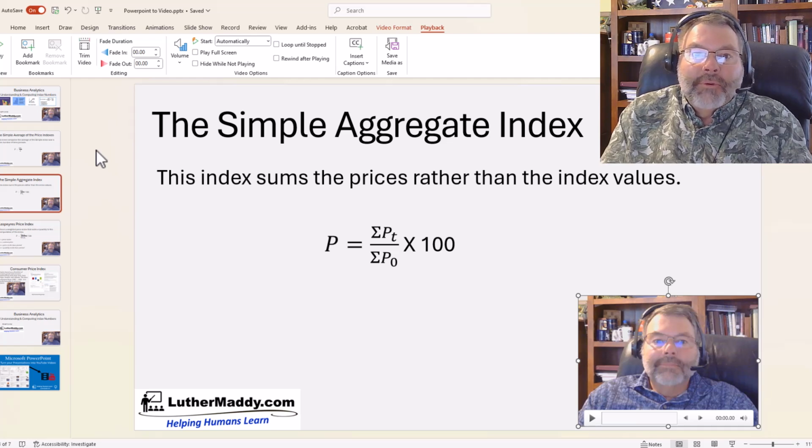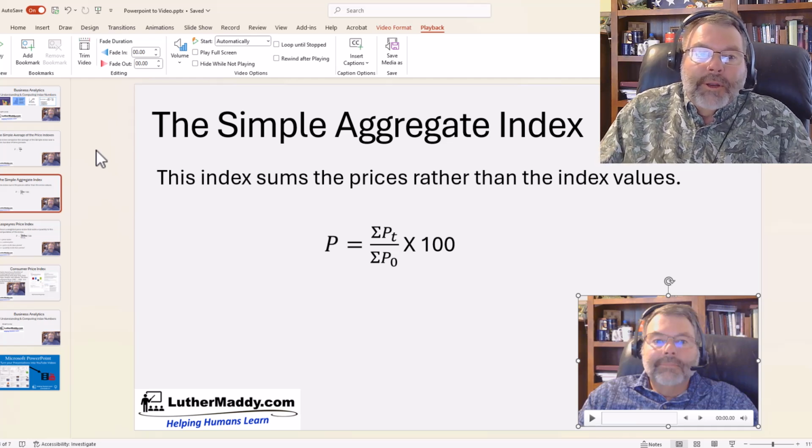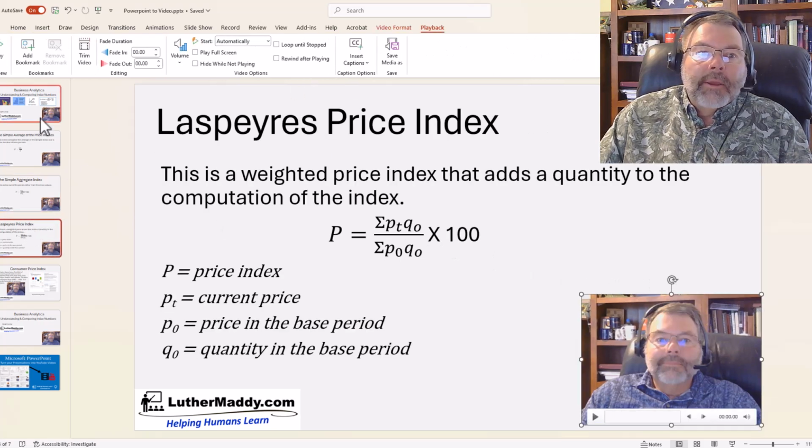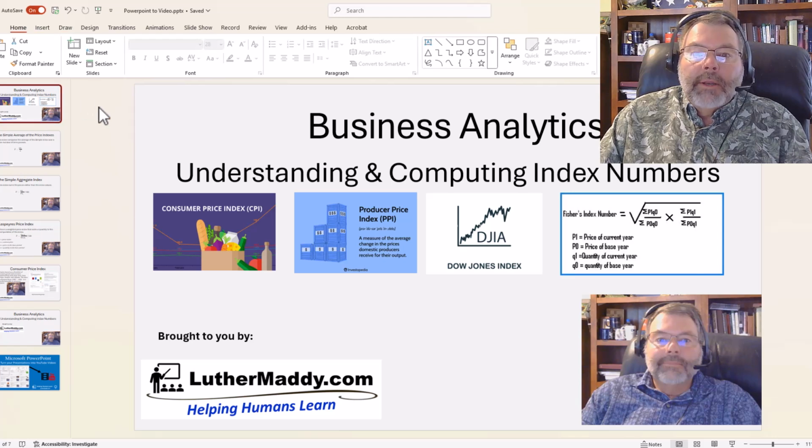I'll forget to click on the video, and when I do that, the video doesn't play, and then I have to start the rehearsed timings all over again, and I might be 20 or 30 minutes into the process. So it's a real time saver to just check that each time and make sure that the playback is set to automatically.